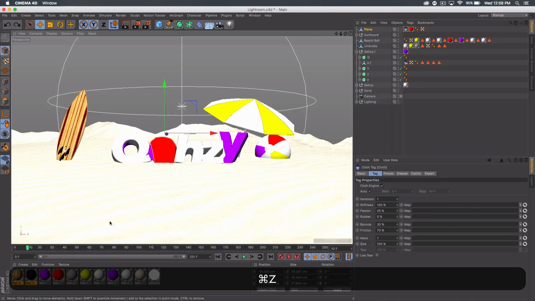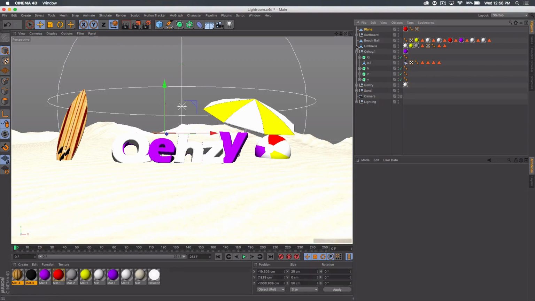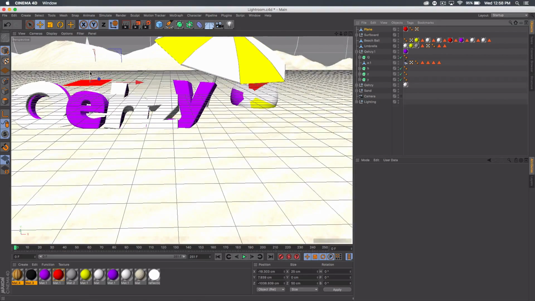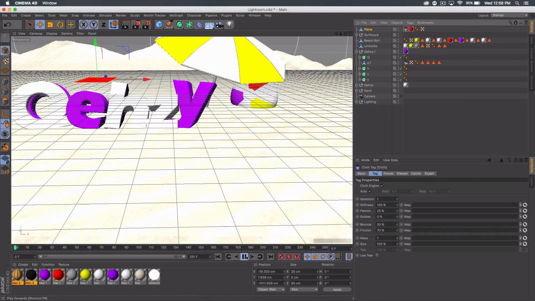So if you don't like the positioning, you have to go back to 0 and take off the cloth and move it back. And then you have to redo it. Cloth, play. You can see that one's off the back. But you just have to play around with that. That's how I did that.